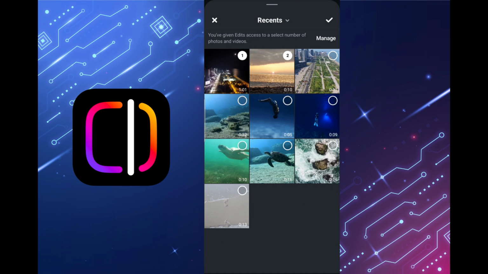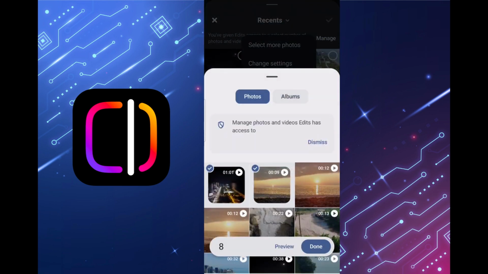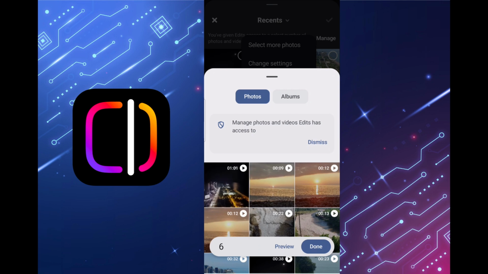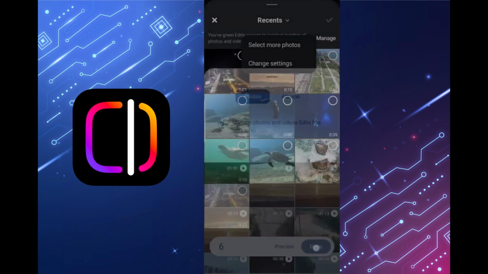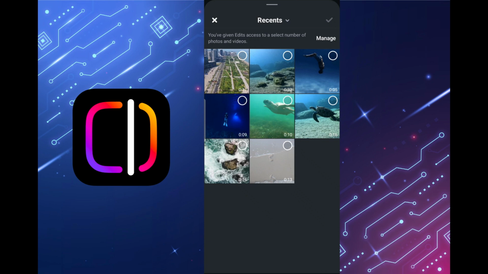And to delete videos or photos from this gallery, for example, if you need to clean the gallery of unnecessary files, we do everything in reverse order. Click Manage, select More Photos, and tap on those videos or photos that we selected earlier. Click Done and the video disappears from the gallery.